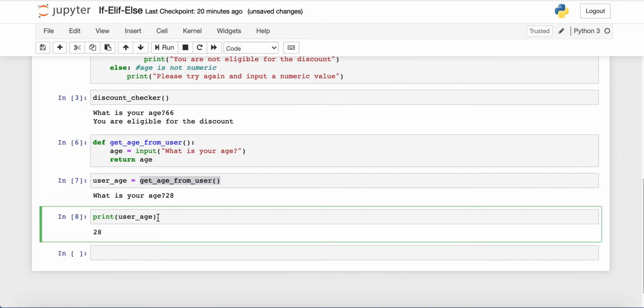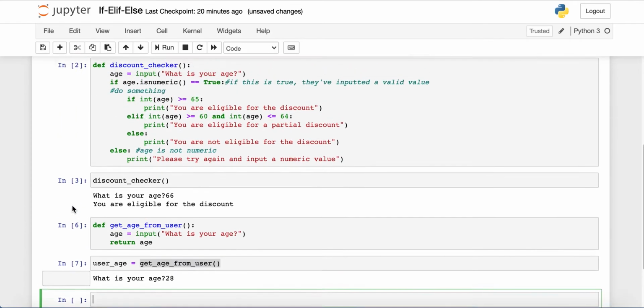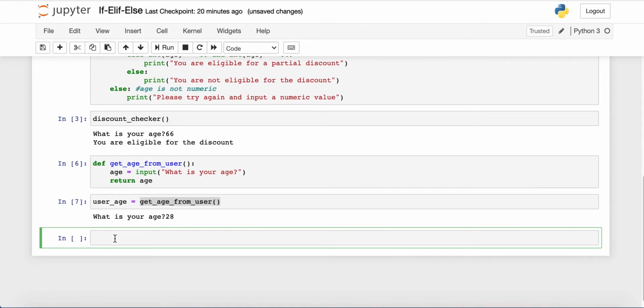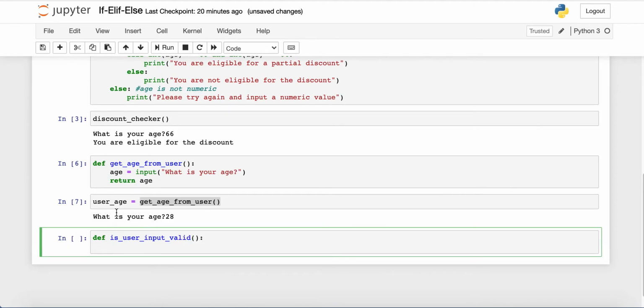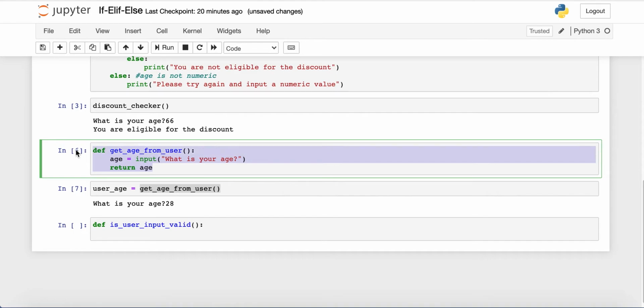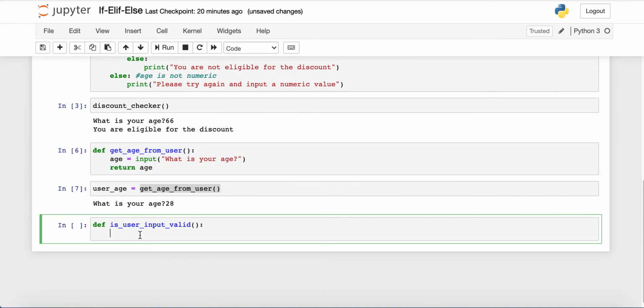Alright, so we can get rid of this print statement here. Now the second thing our code does is it validates the input. So let's do that in another function. We'll say def is_user_input_valid. What we want to do is to be able to refer to the output of this get_age_from_user function and validate that and see if it's numeric. When I talk about validation, I'm seeing if the value is numeric. We want to be able to run this function and check different values.